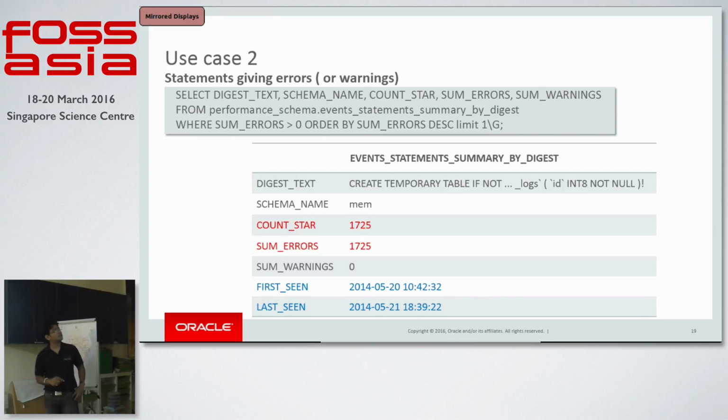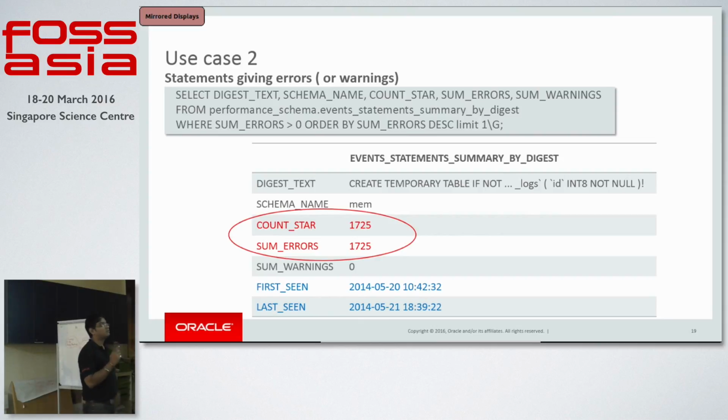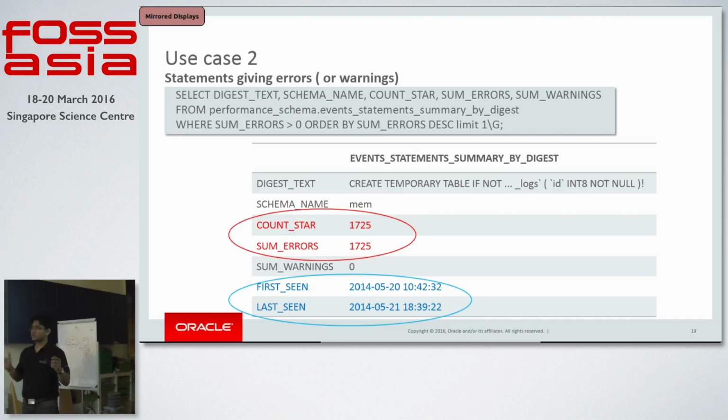So the statement create temporary table if not exists, that long SQL text, has been executed 1725 times. And out of those 1725 times, it has resulted in an error 1725 times. So this statement was never ever executed successfully. So this is the statement which we have to focus on and try to find out what is making this statement fail again and again. And we get this information as well from performance schema: when was this statement executed the very first time, and when was the last time this statement was executed on the server? So we can see the time span as well.